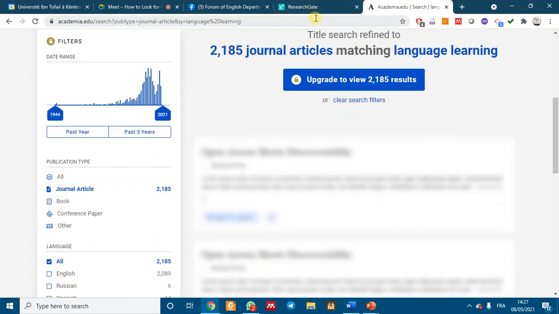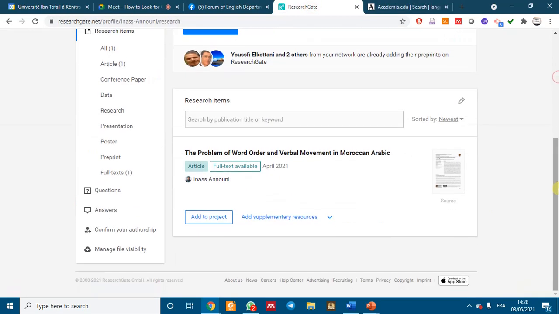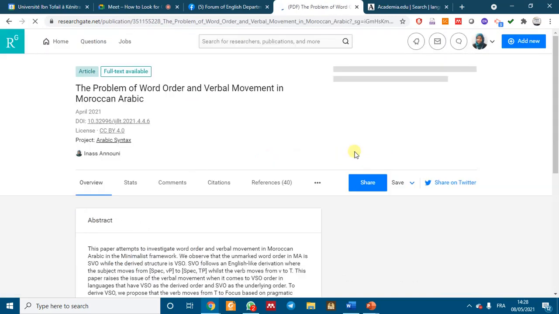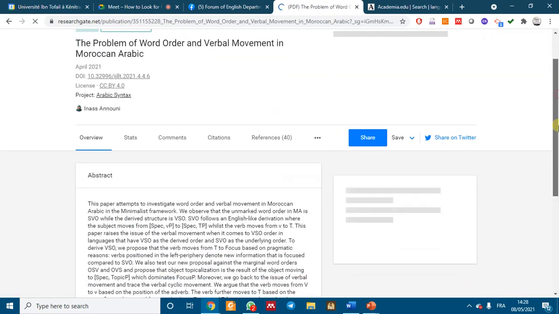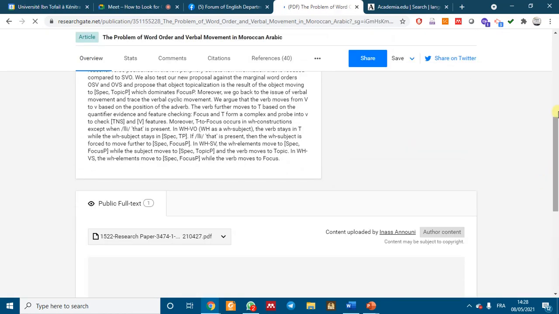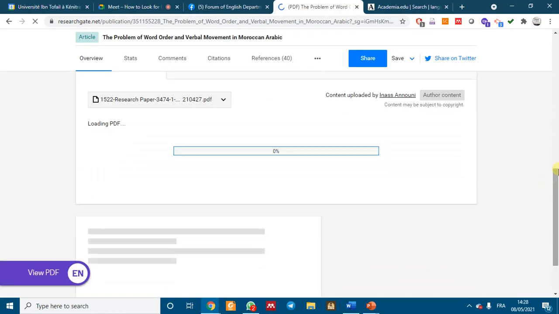They are platforms where researchers share their articles which were published in journals for more visibility. For example, the work that I have here, it's not published. It's published in another journal, but I put it here so that it can have more visibility. You see, and the same thing for Academia.